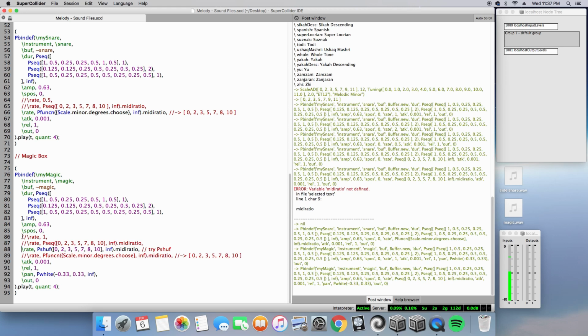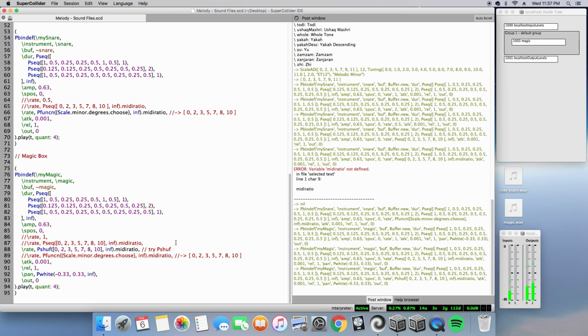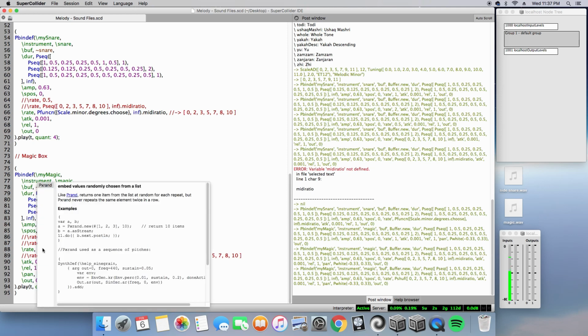And to add some variety, we'll start with a Prand. If you wanted some repetition with that sequence, or if you wanted to have it be a little more random, Pxrand is a good choice.